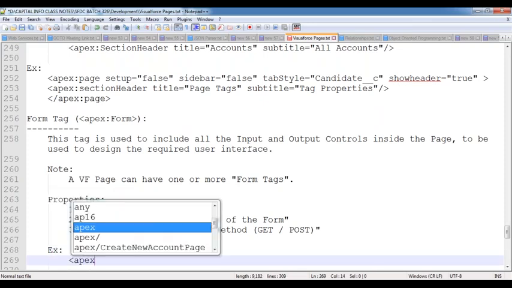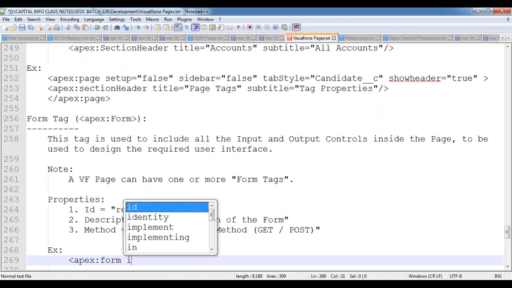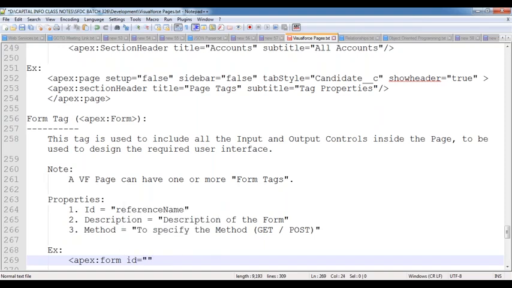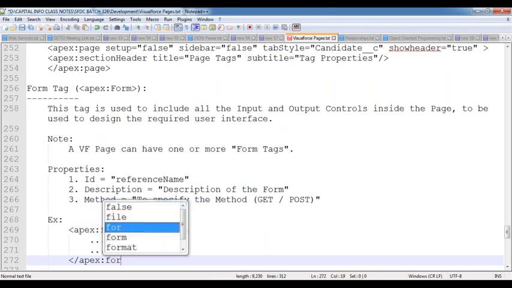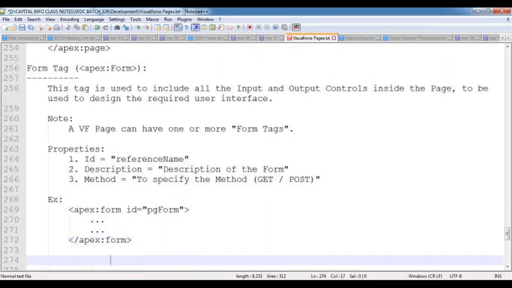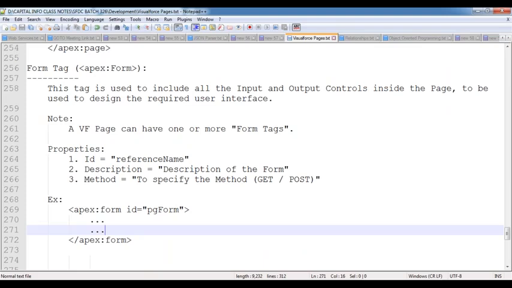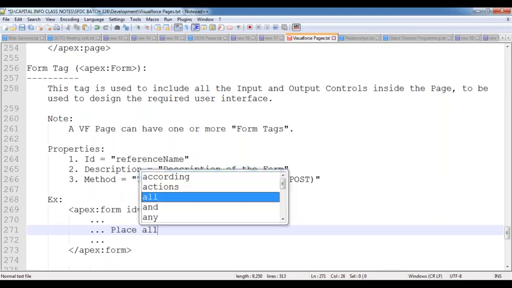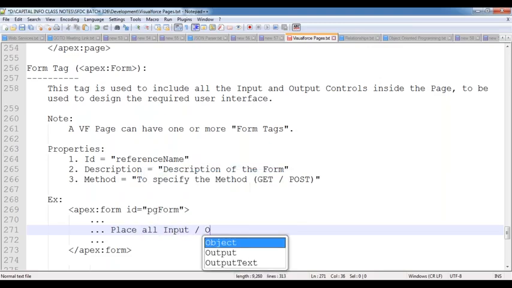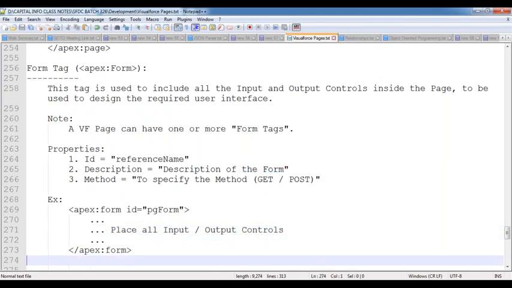For example, we have to specify the form tag with ID equals to, say, I would like to indicate pageForm, and then close the tag. In between that form tag, we have to place the required user interfaces. You can place all input or output controls. In order to place all the input controls and output controls, we are using the form tag.